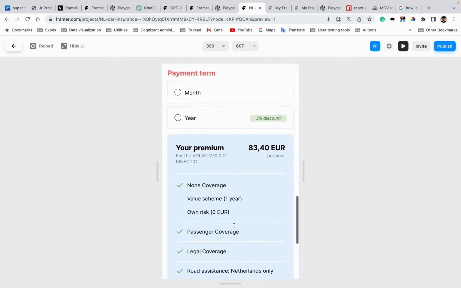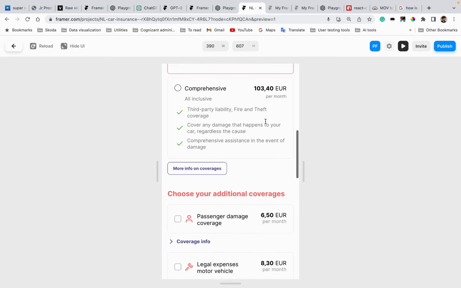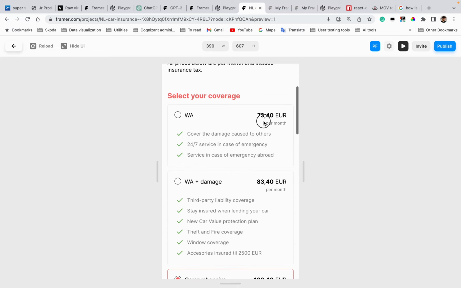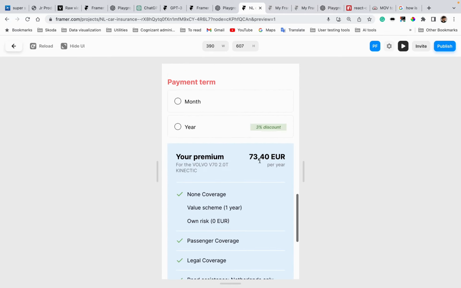So this still works, and we can see 8340. If I click this one, 140. So it's great. I don't need to code overrides anymore.